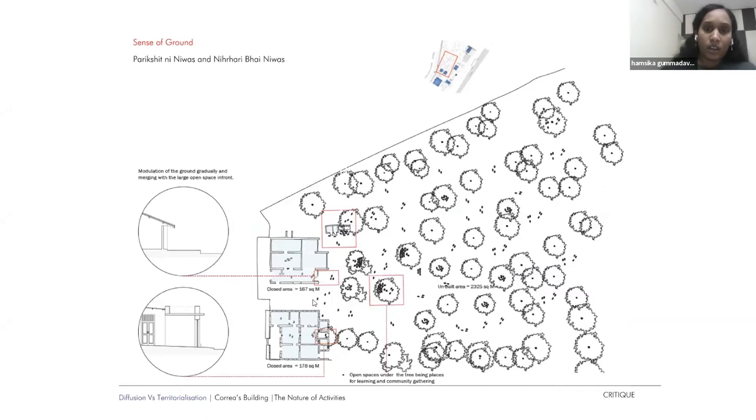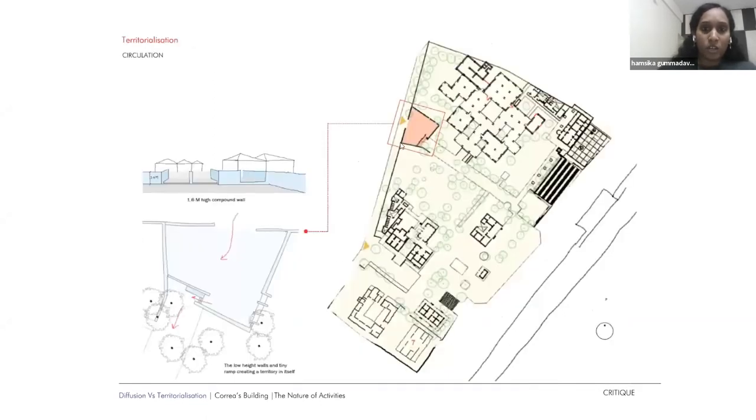After the addition of the Memorial Museum over here, the low wall and a tiny ramp built at the entrance tend to create a territory in itself and become a point of separation from its own context.